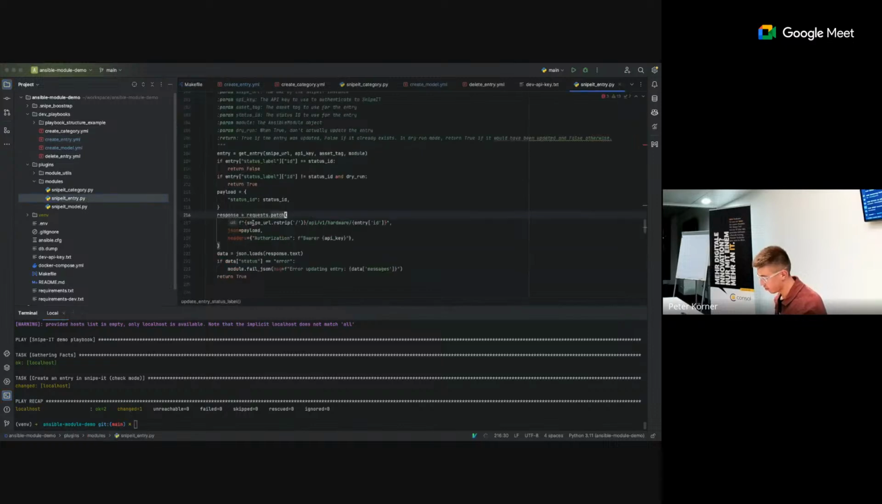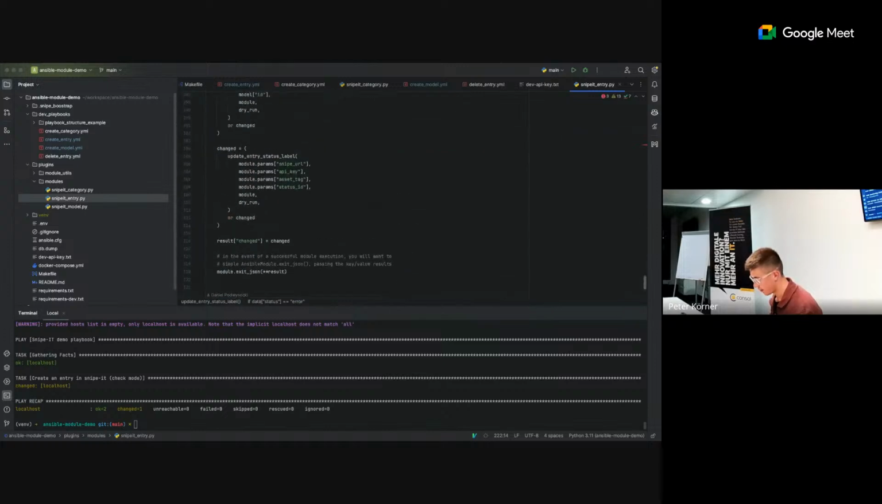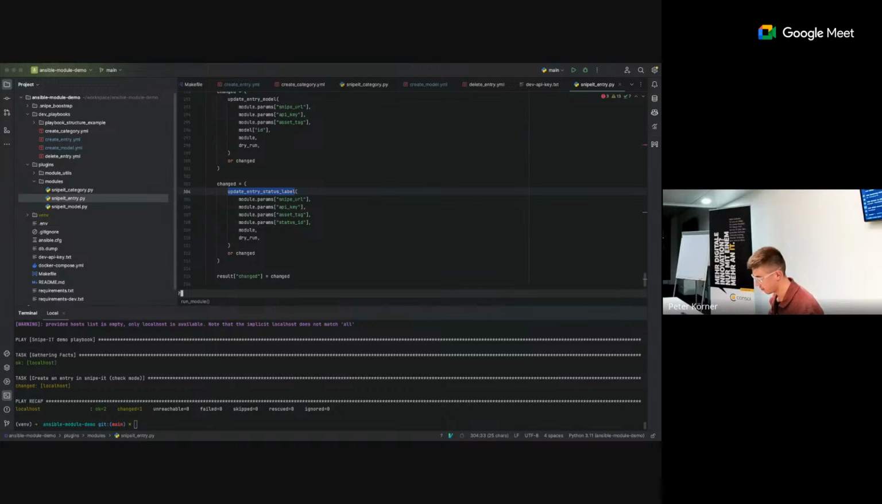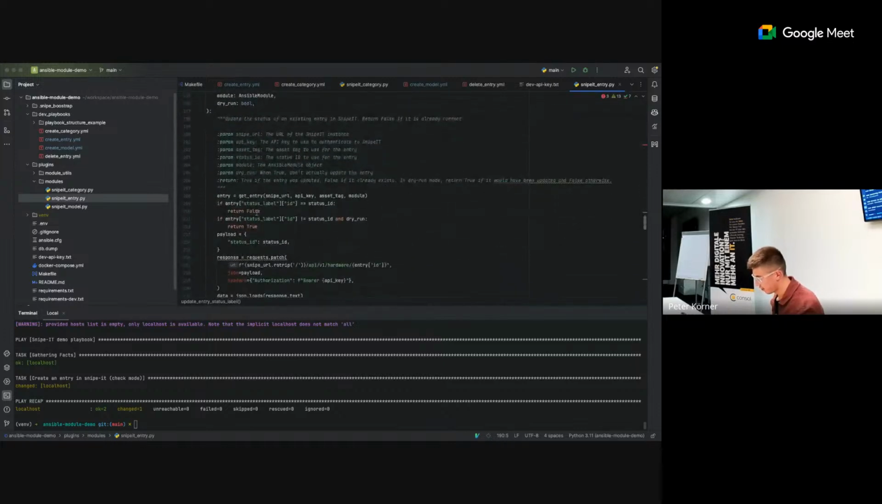But in the code, what I'm doing is this is the status. I have a function to update the status. So if I search for status, update entry status label, this is it. So I go where I define this. And you can see that what I'm doing is I am saying, if I'm doing a dry run, just return if I would make a change. And this is how I'm getting that feedback to the user.